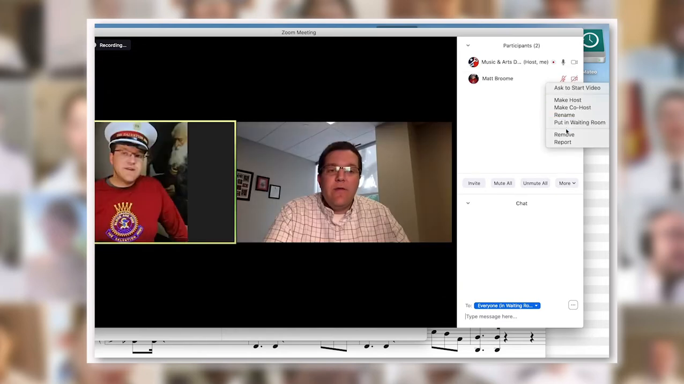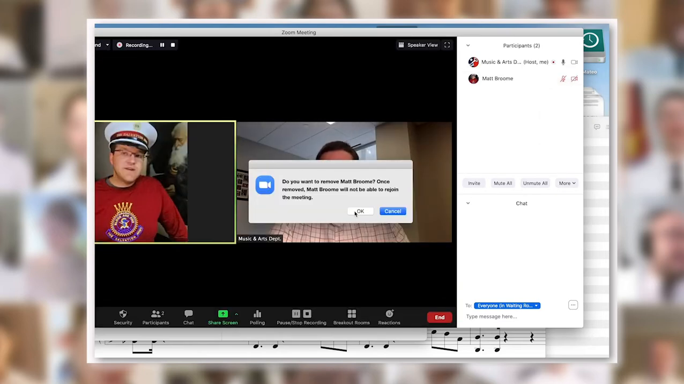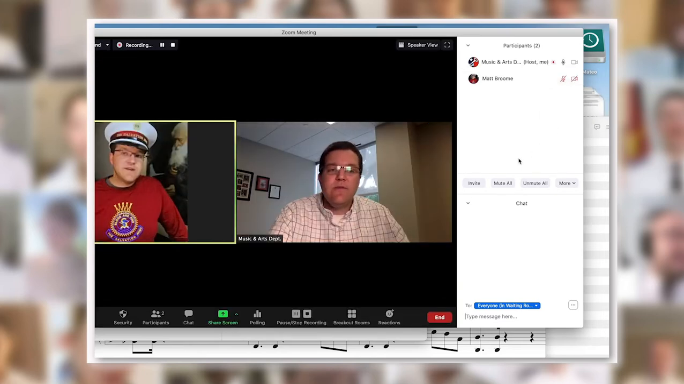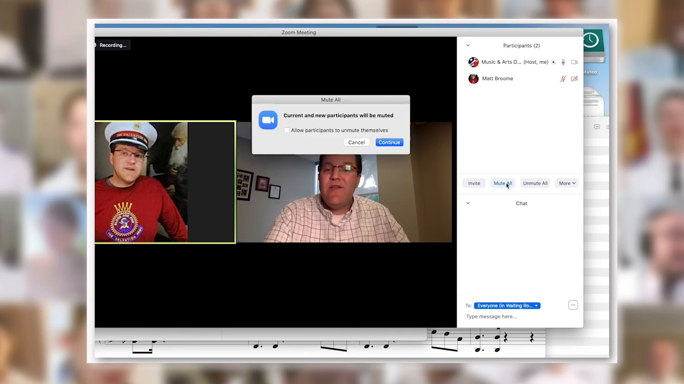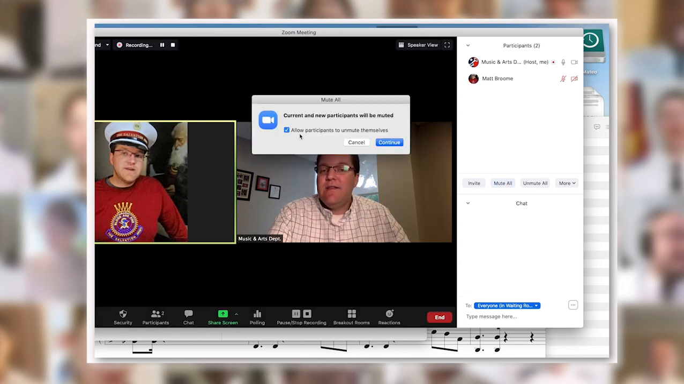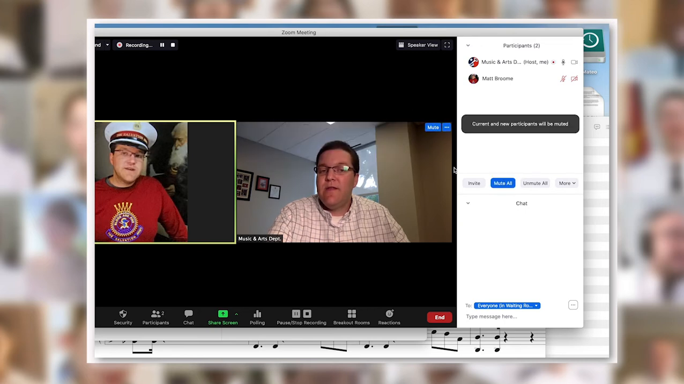And then if you do need to remove somebody, then you just remove them, and as it says, they won't be allowed to rejoin the meeting. So you have some options there. You can mute everybody, and then you can click this if you want them to have the ability to unmute themselves, or leave it off, and then only you can unmute them.